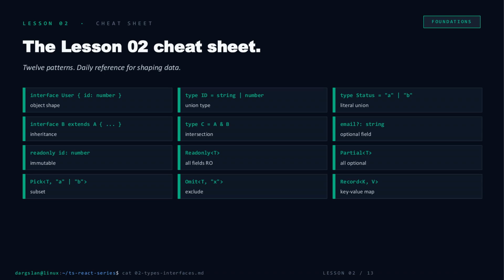And here's your cheat sheet. 12 patterns that cover almost everything you'll do day to day. The left column is your shape vocabulary: interfaces, inheritance, readonly, and Pick. The middle column is composition: unions, intersections, Readonly, and Omit. The right column is flexibility: literal unions, optional fields, Partial, and Record. Screenshot this one. When you're stuck shaping data, the answer is almost always somewhere on this page.